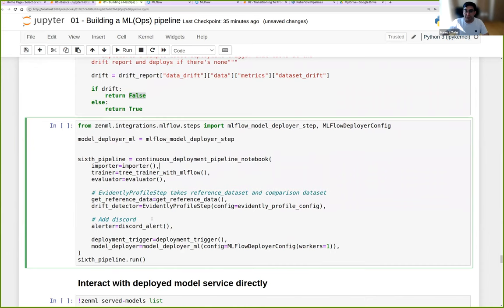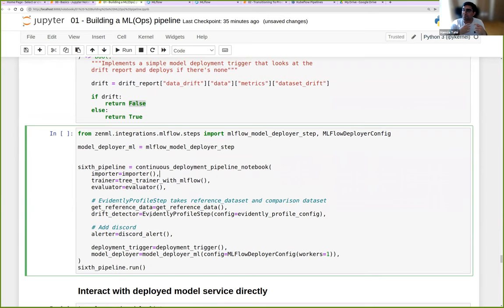And I can actually use our MLflow deployer. I know I kept saying MLflow is an experiment tracking tool, but for those of you who know MLflow, it's also a model deployment tool. So with the same integration, you also get deployments with MLflow for free. And again, it's the same. All you have to do is import a standard step, the MLflow deployer step, plug it into your pipeline just like this, and run the pipeline.